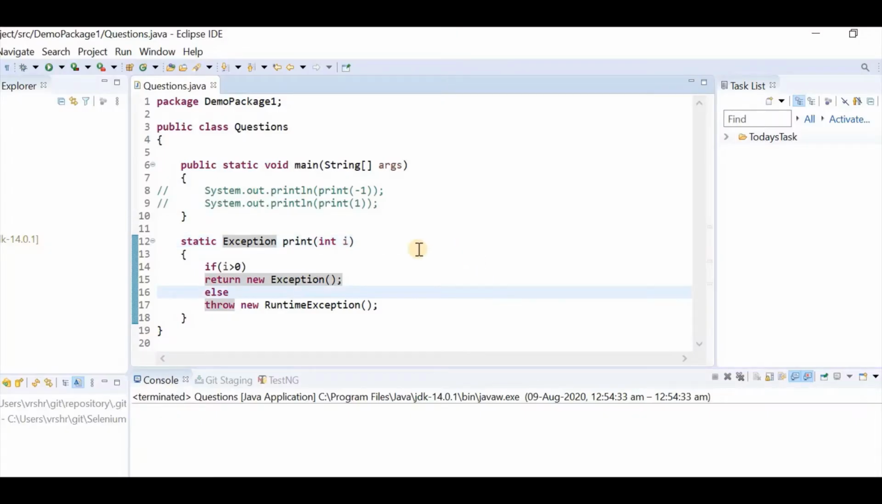So this is the next question. Print is the name of the function. Return type is exception and we have declared this function as static. Whenever you use the static keyword on a function or a variable, you can directly call it in your main function without creating an object. In this question, you can observe that there is a return used over here and there is a throw used over here. Now let us try and replace this with throw.